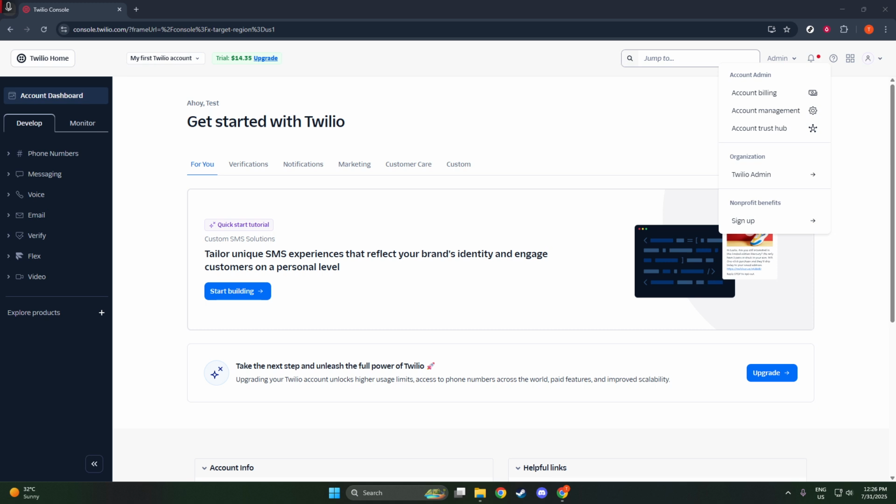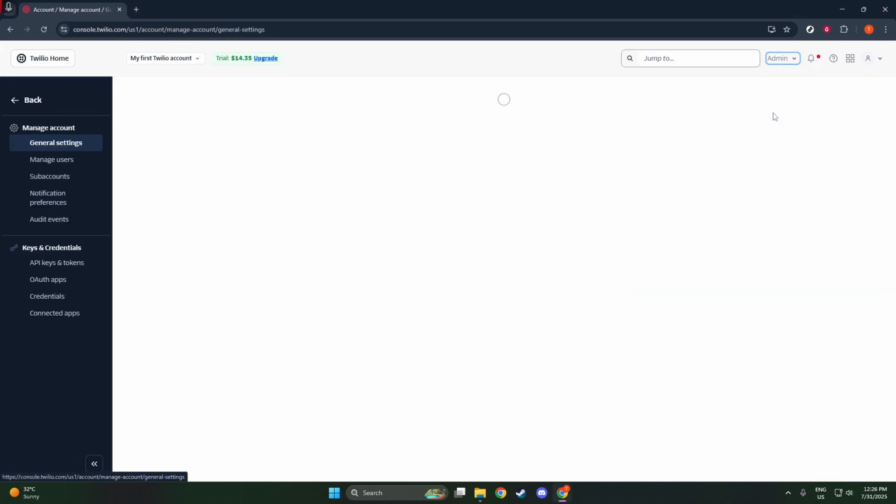Now, your next step is all about navigation. From the main dashboard, you'll want to locate the Admin section of the menu. Hover over or click on the Admin option, and then proceed to select Twilio Admin. Inside this section, you'll find a subsection labeled Users. This is where you can manage user accounts associated with your Twilio project.